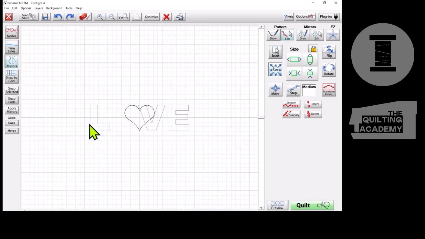So I need my heart to move over to the left. I can either grab where I know one of the nodes are. I know that there is a node right here where the heart joins, and I can pull it over. But I really want to make sure that it stays in the correct relationship with the letters. So it's easier for me in this case to use my move buttons, and it's going to move by that same increment of change. I'm going to hit the arrow to the left, and start moving it left until I get it where I want it to be.